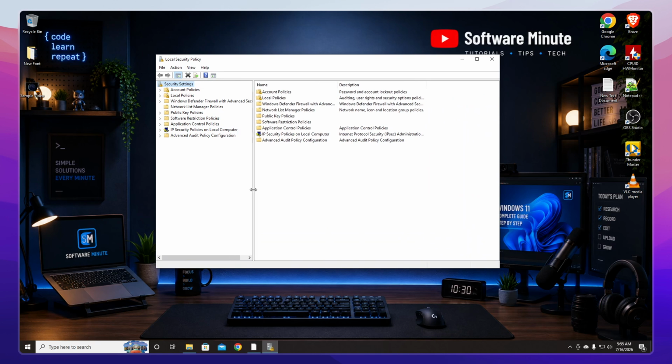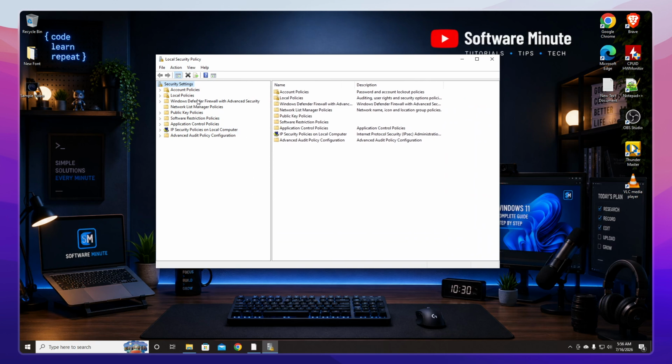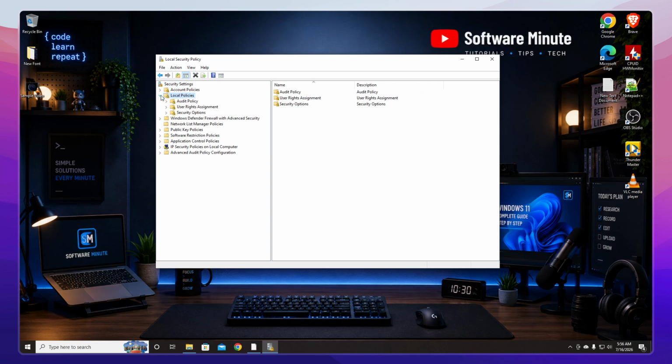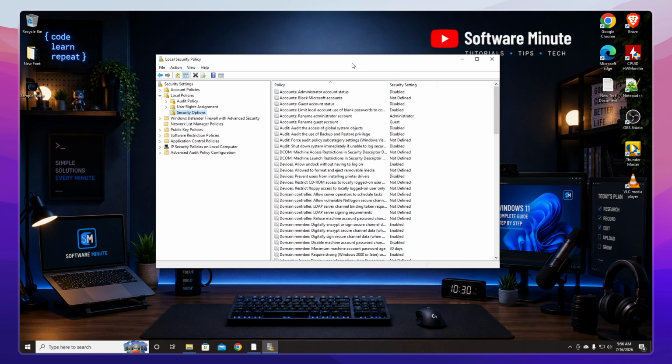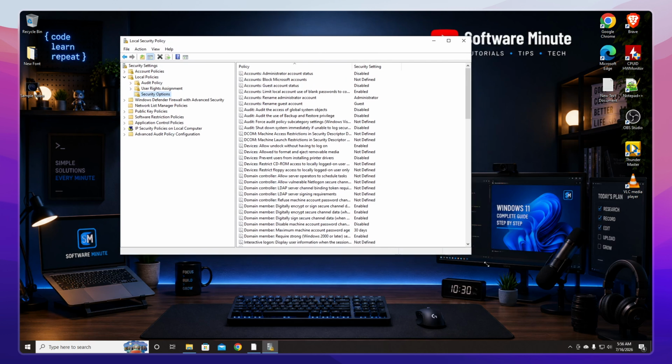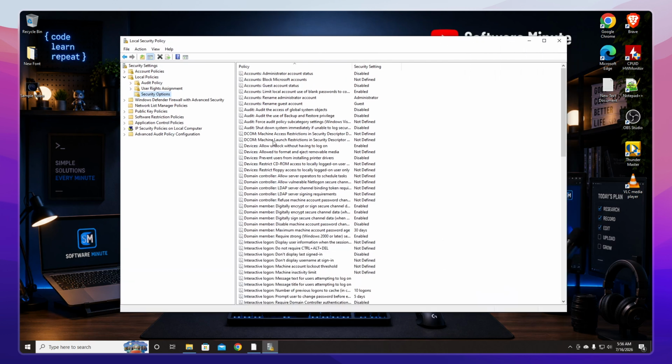On the left side of the Local Security Policy window, you'll see a menu with several folders. Look for and click on Local Policies to expand it and reveal additional options. This folder contains all the core security settings that affect user behavior on your system. Once you've expanded Local Policies, click on Security Options from the list that appears. This section is specifically designed to manage how users interact with security features, including installation permissions and user account controls.